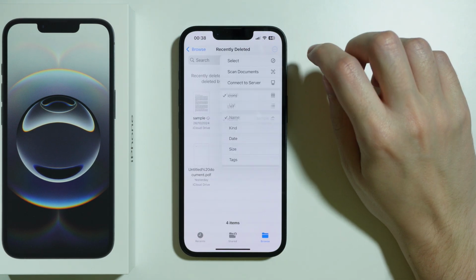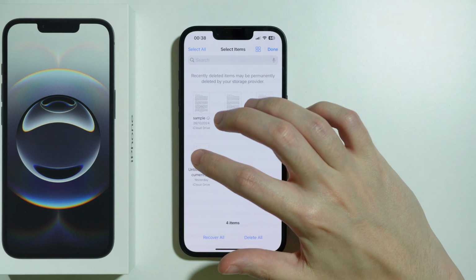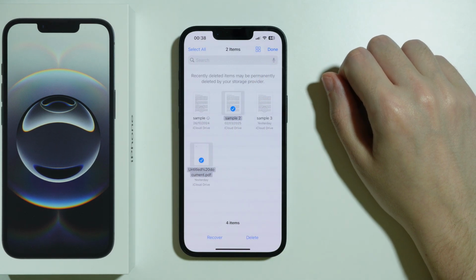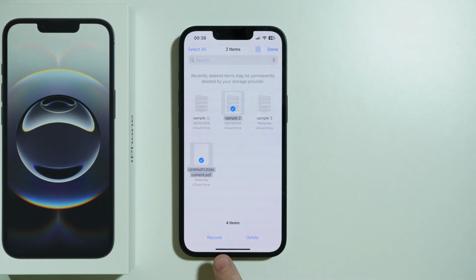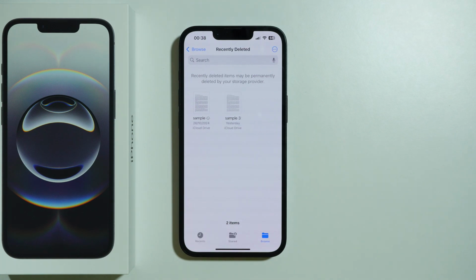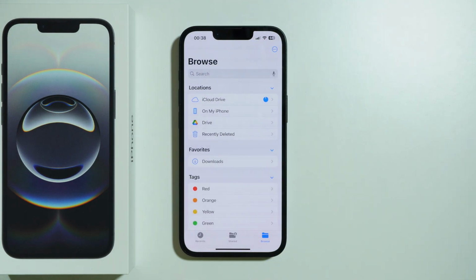Or you can tap on these three dots in the top right corner and choose Select in order to select multiple items that you wish to recover at once. And then at the bottom we have the Recover option. And once you confirm, then you will restore deleted files.